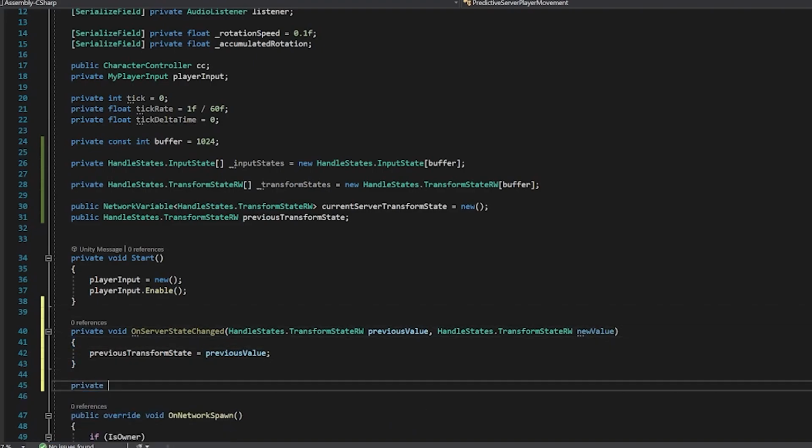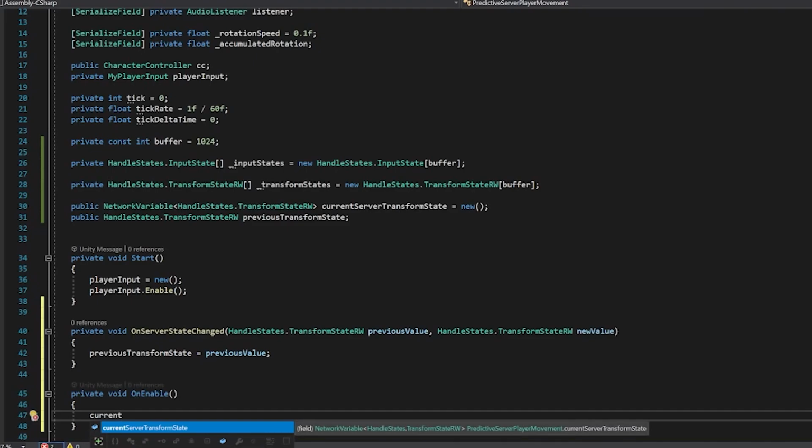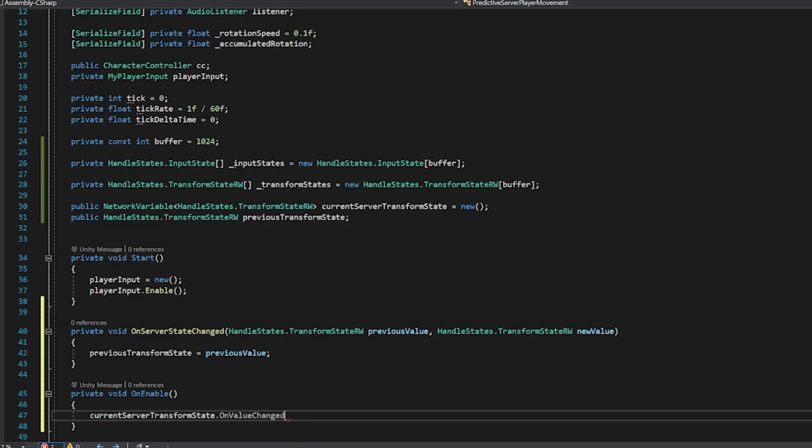So private void OnEnable, and in OnEnable, I'm going to say currentServerTransformState.OnValueChanged += OnServerStateChanged.